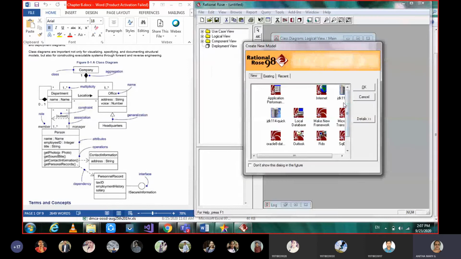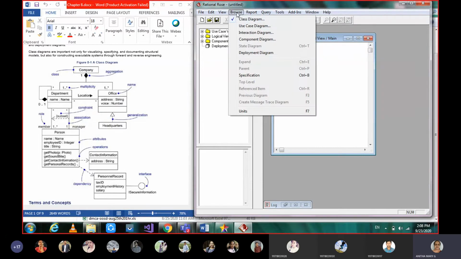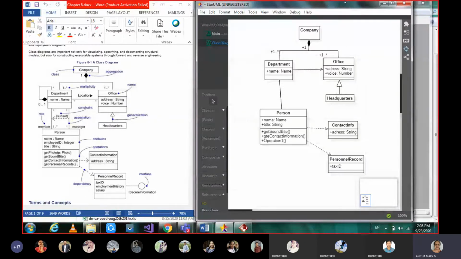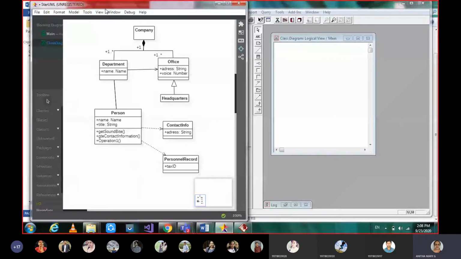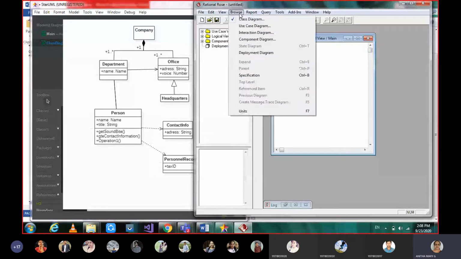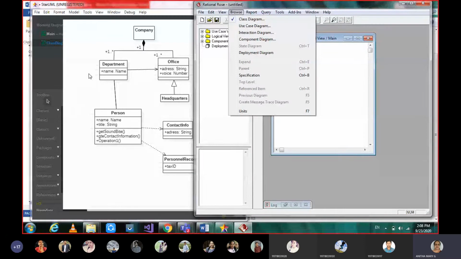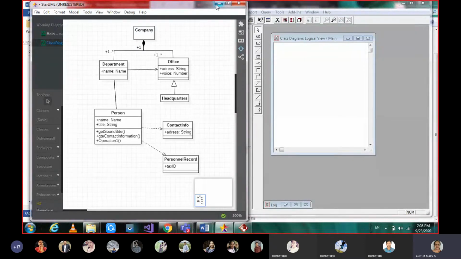Since we are not doing any project here, just drawing the diagrams, we can just say cancel and then we get it like this. Usually the icons will be like this, file, edit and all. When you go to the browse icon here, you can see all the diagrams. Whereas in Rational Rose, in Model, Add Diagram, you will get all diagrams. This is what you have to do in the college, and this is the freeware tool you have. Later for your projects, you will be using StarUML only.